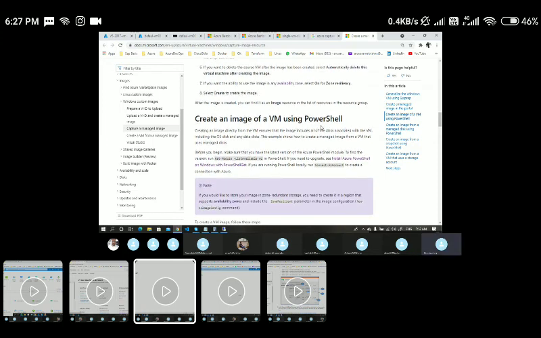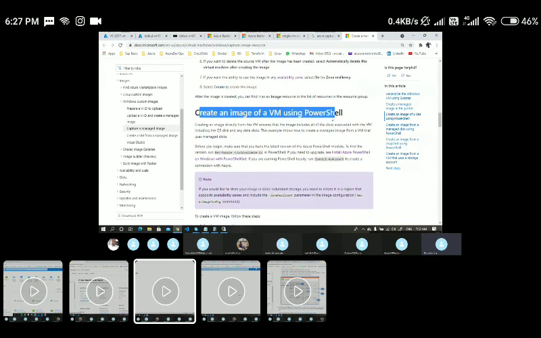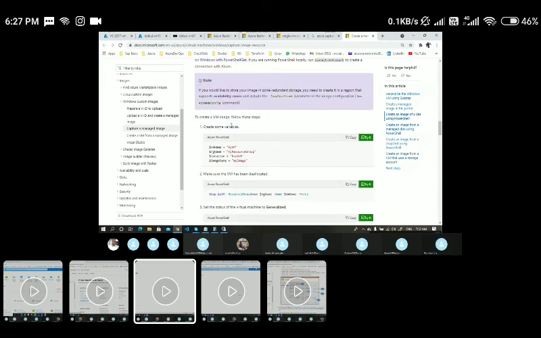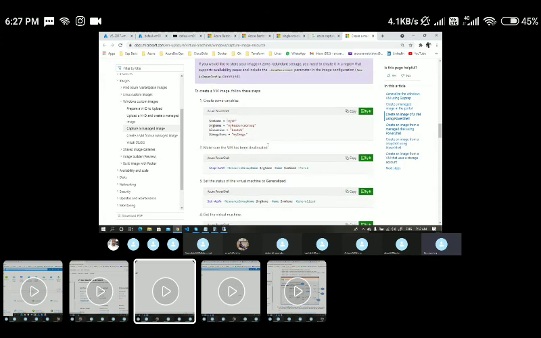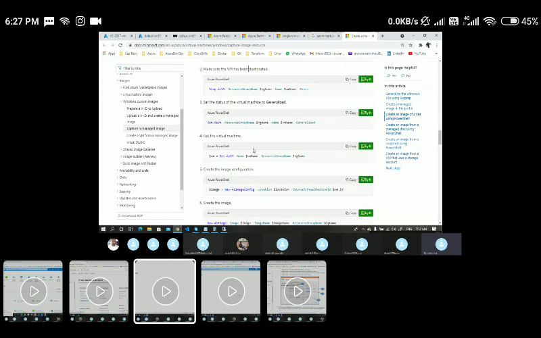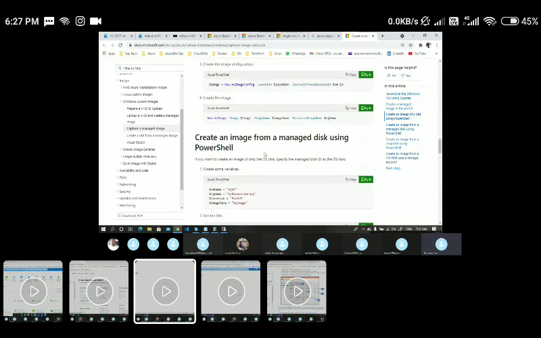And you can see, this activity you can achieve using PowerShell also. First we create some variables, then we perform all the additional steps. Maybe you can try this using PowerShell also.